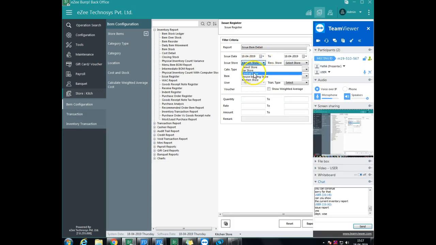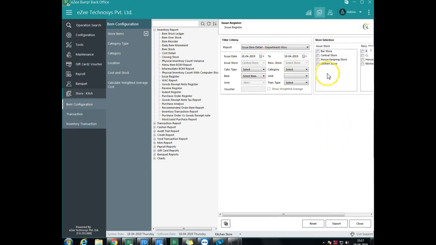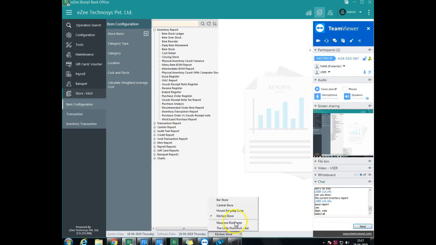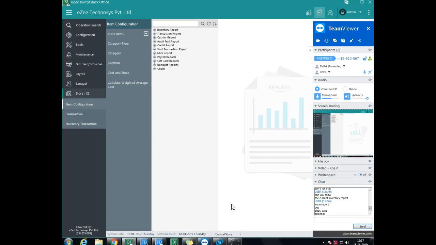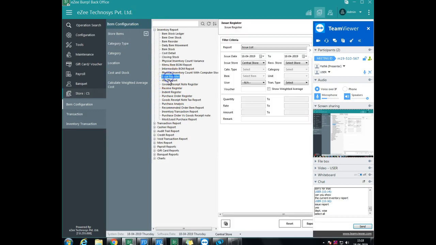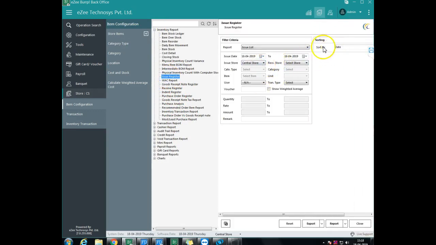No, we have issued from central store. Department wise you want to see. Okay, wait, let me go for central store, because whatever item we have issued from central store to other stores, right? So let's go for issue. Okay, issue list, select store, issue storages.